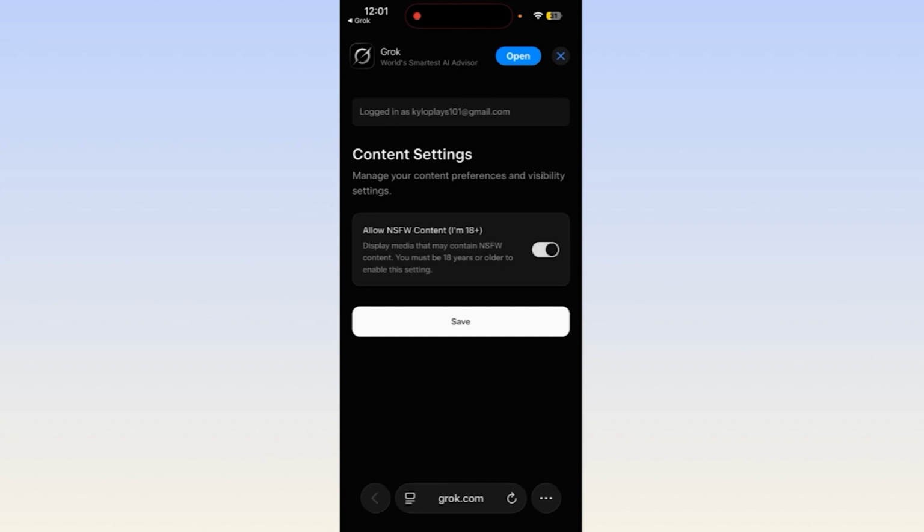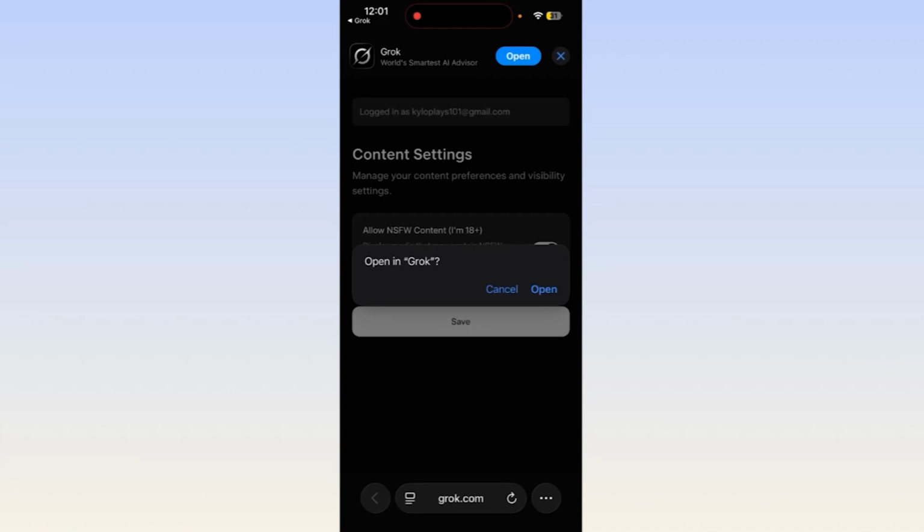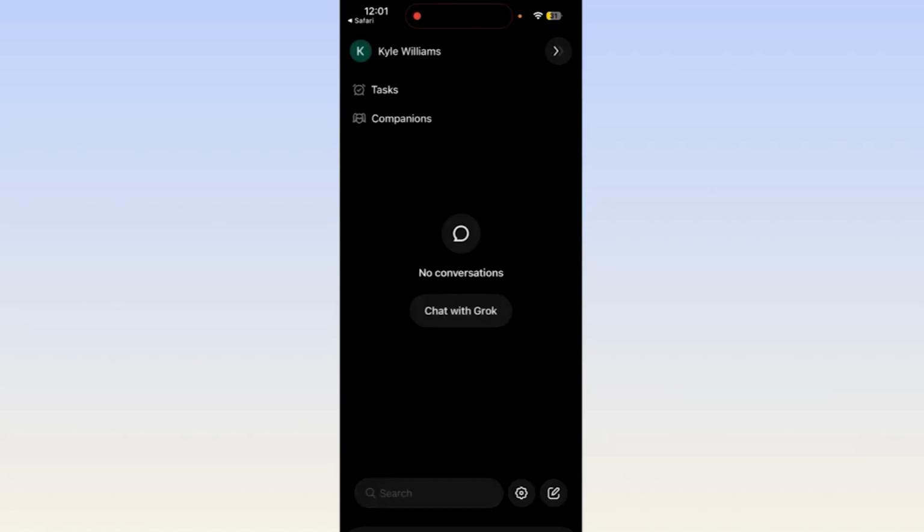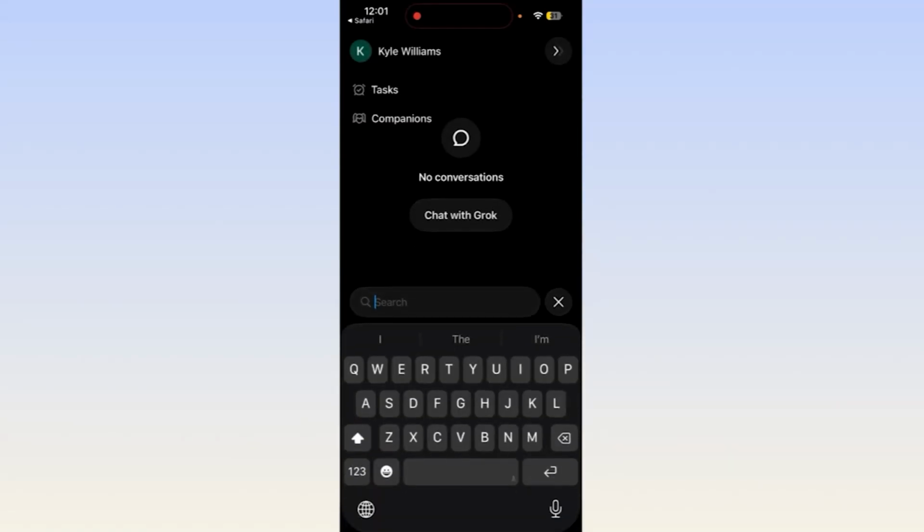After adjusting everything, go back and test it by using Grok normally. You should notice a difference in how content is displayed or generated based on your settings. And that's it. That's how you customize your Grok experience and unlock more content options like NSFW.